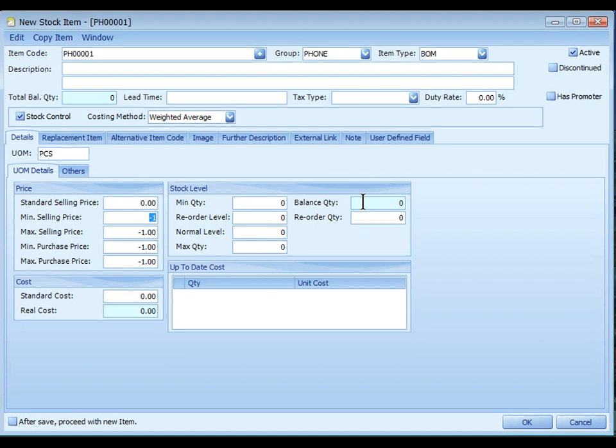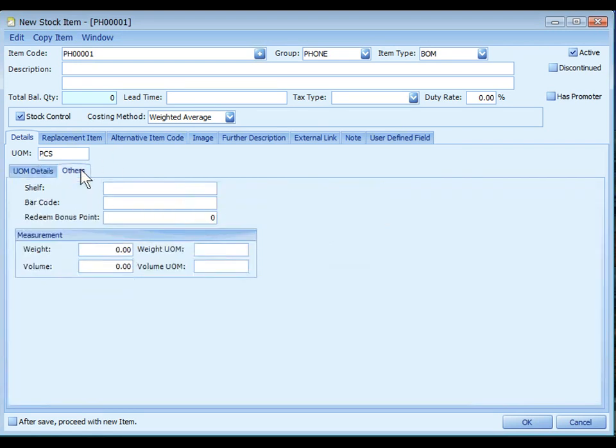Balance quantity is the current stock level. This value is auto-updated, and a reorder quantity is the quantity needed to be purchased when stock level hits the reorder level. Click on Others tab.